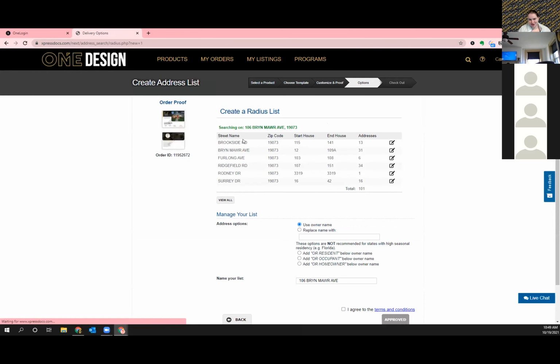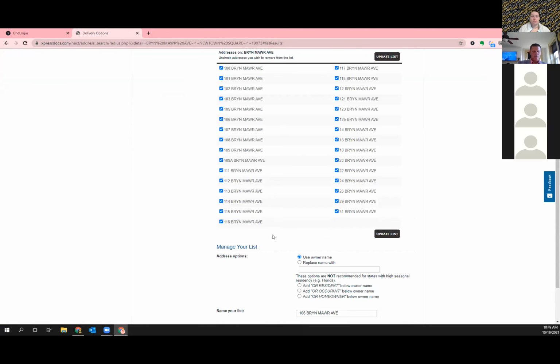Okay, much better. All right, so now I see these are the streets that it's giving me addresses on. All of these addresses total 101. So the one that I know I need to remove is the property that I am using as the center. So this 106 Bryn Mawr Avenue, I want to make sure that that is not going to get a postcard. So I'm going to go to the Bryn Mawr Avenue street properties, and I'm going to click on this edit icon. And then you're going to see what I was trying to do earlier. Once it loads, it will list off all of the properties that it's going to send postcards to. So now the one I want to remove is this 106 Bryn Mawr Avenue. So I'm going to uncheck that and click update list.